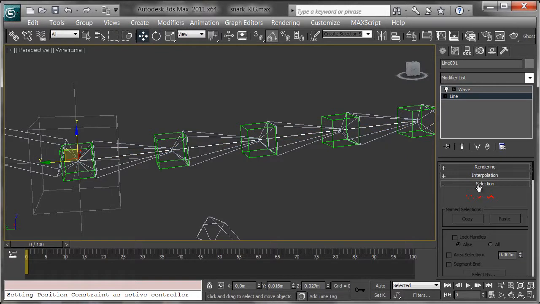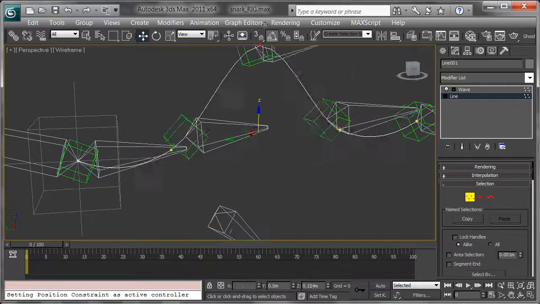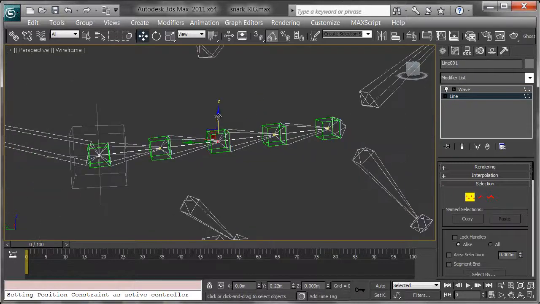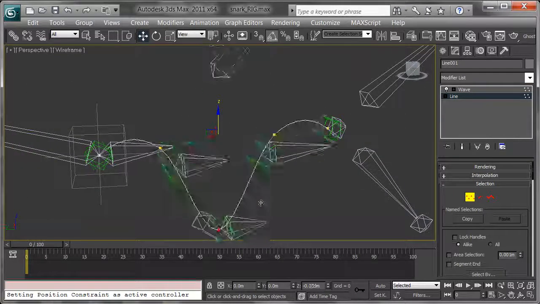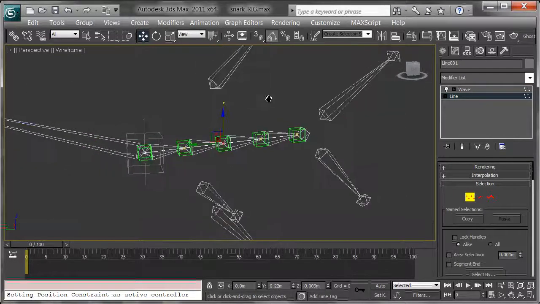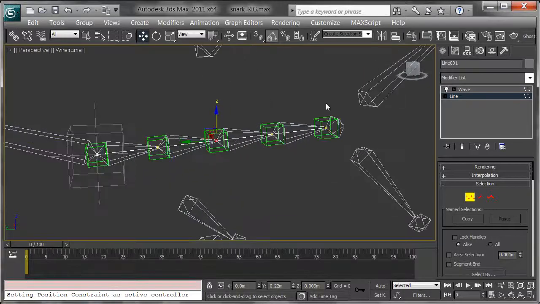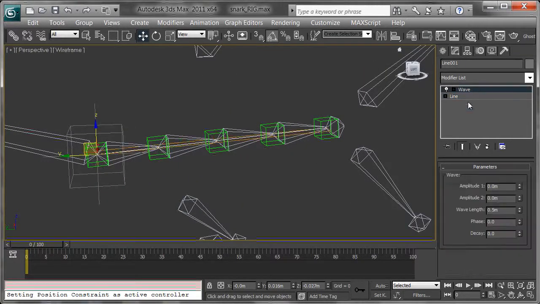Let's not turn the wave on to really mess things up, but let's go back down to the line. Let's grab the vertex and move a vertex. You can see that the bones are coming along, but they're not pointing down the axis to the next bone in line, and we really need to get that going. So let's have a look at getting that to work.